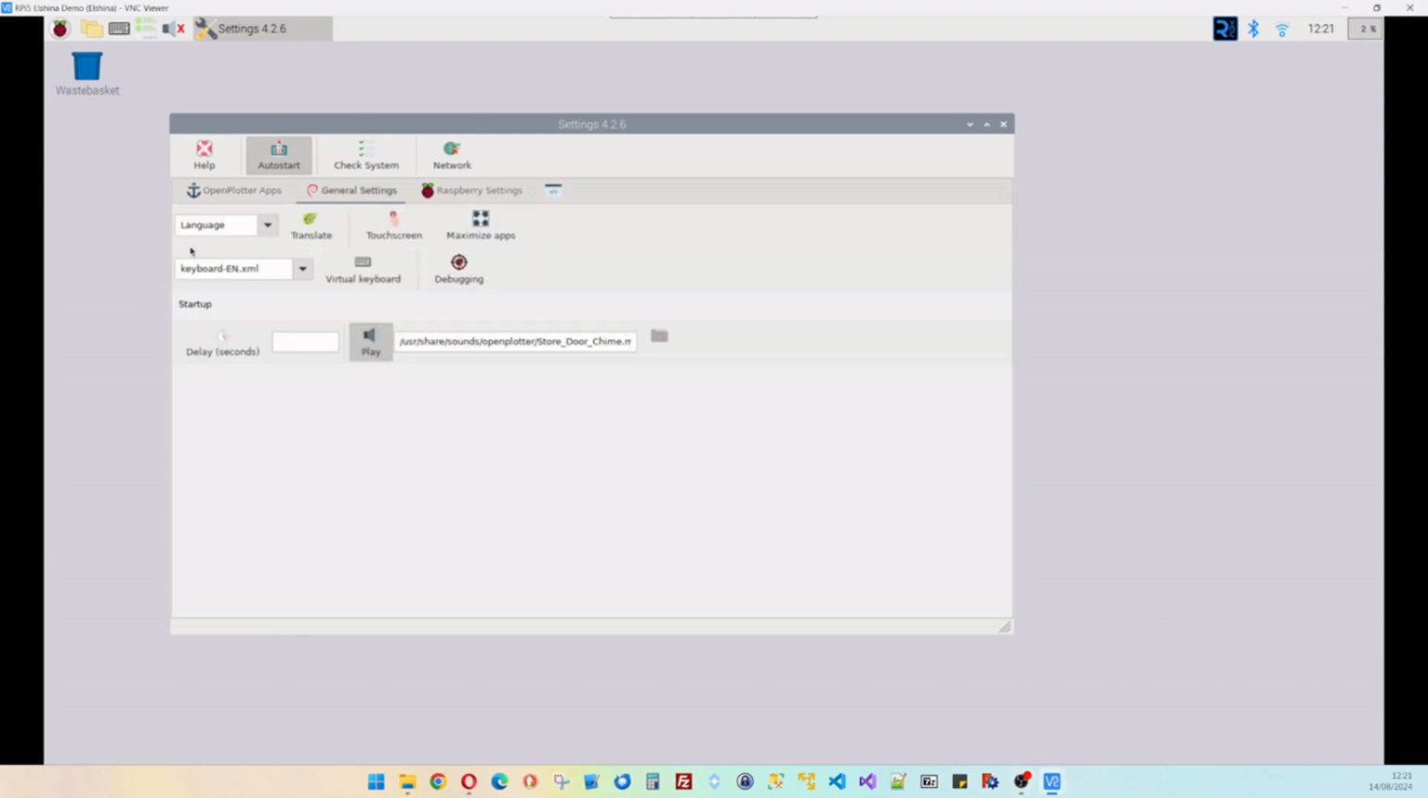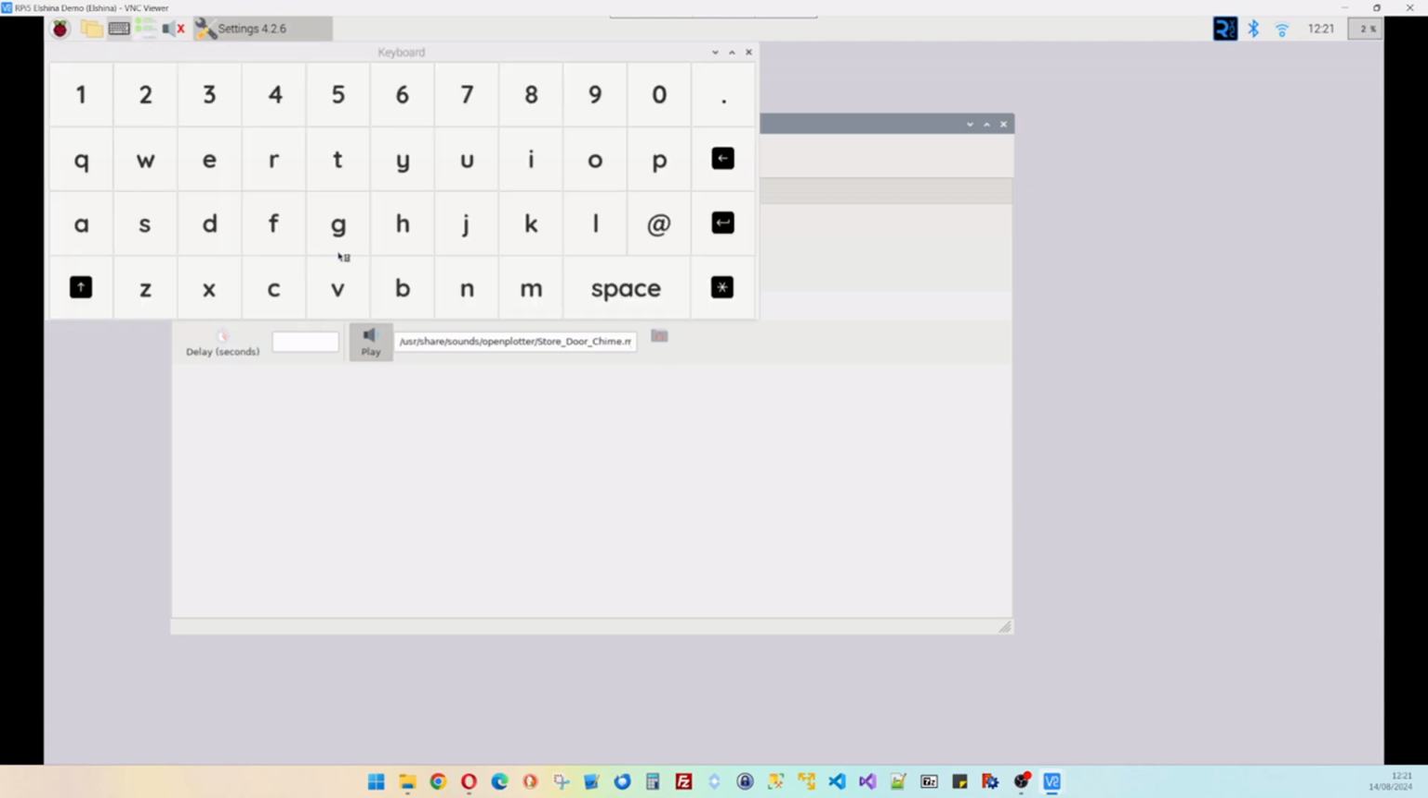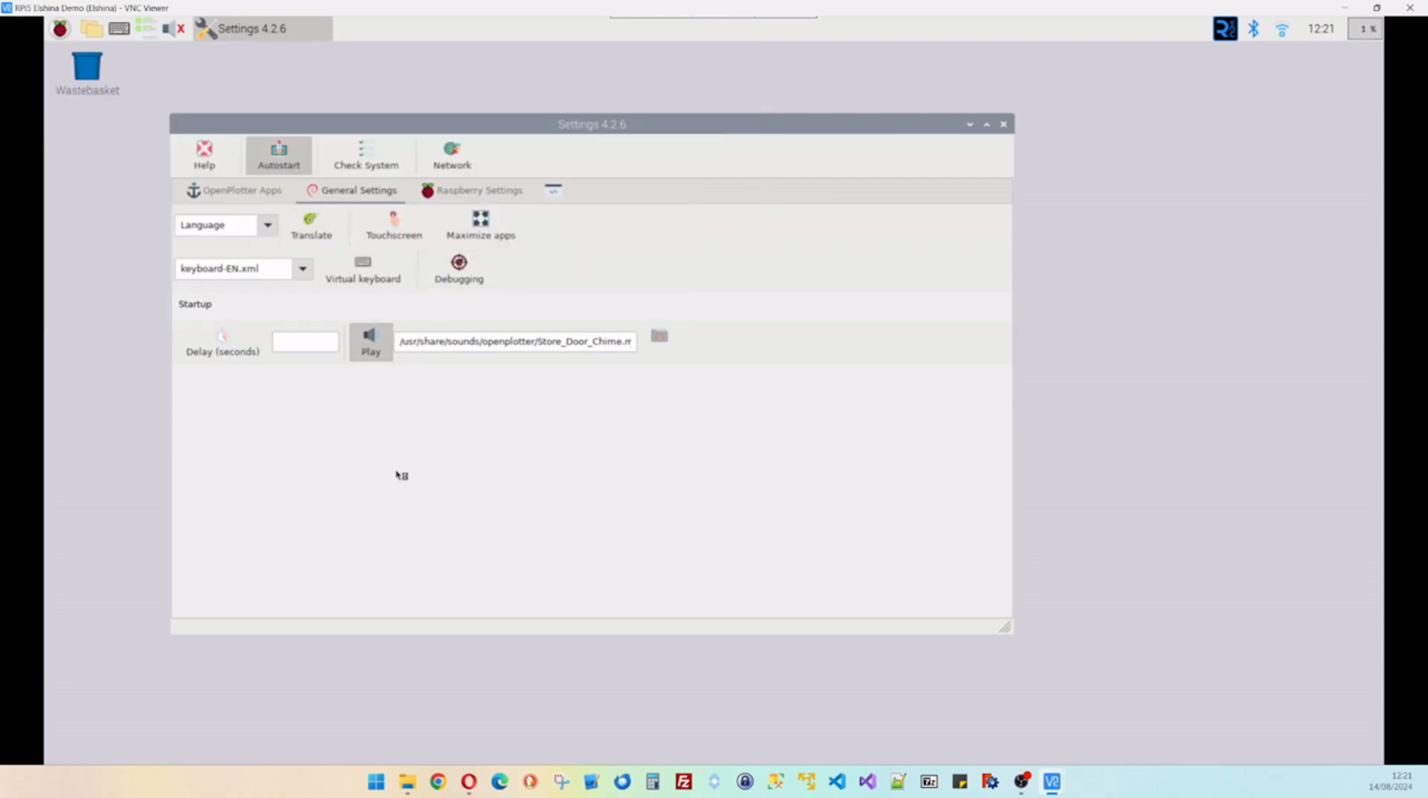So in general settings, you can choose the language. I'll leave it in English because these videos are in English. I've made some videos in French also, but these ones are in English, so I leave it as it is. For the virtual keyboard, I can change the layout. You can open the virtual keyboard by clicking on this icon at the top here. You see you have a virtual keyboard that opens if you have no keyboard connected. And you can play a sound, so nothing really interesting here.